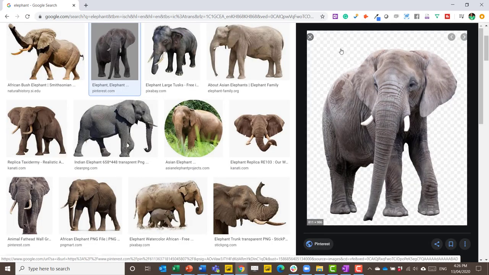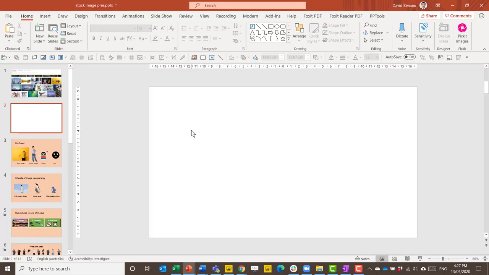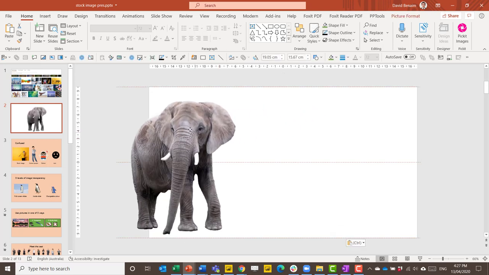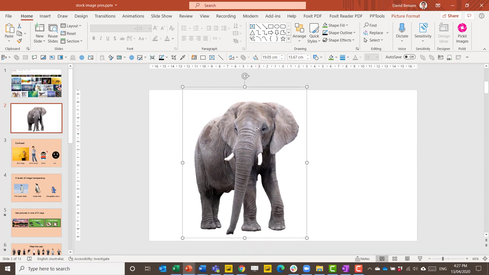If I click on it, it loads up, and then I get this checkerboard symbol. So I can right-click on an image and copy it. That's the fastest way to get it into PowerPoint. Just paste it there. And as you can see, it's transparent. So whatever my background is, it still appears kind of perfect.